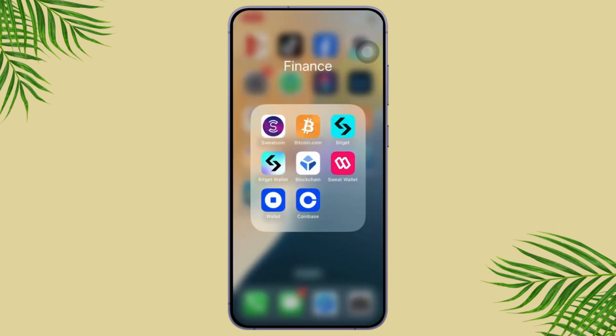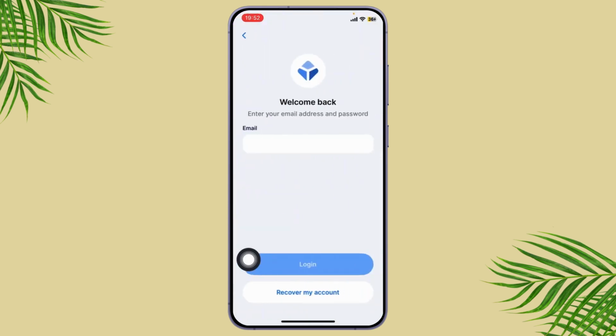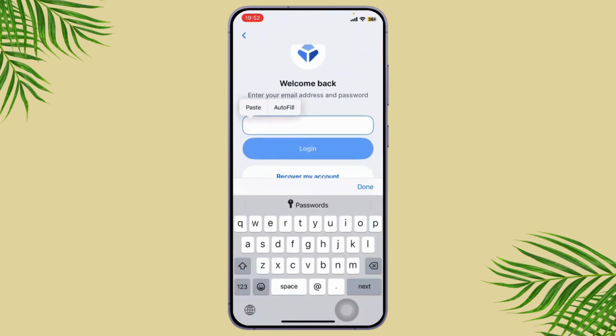So the first step you will need to take is open up your blockchain wallet. You can get the app if you don't have it from your App Store or Play Store. After you're here, if you don't have an account, you also have an option to create one. So after you've created an account, you can head over to I already have an account and then log in.